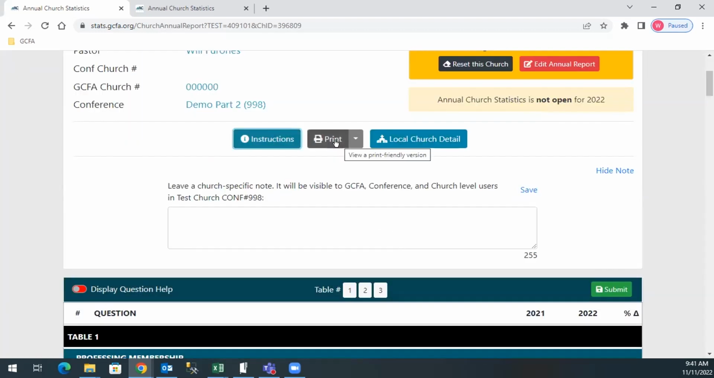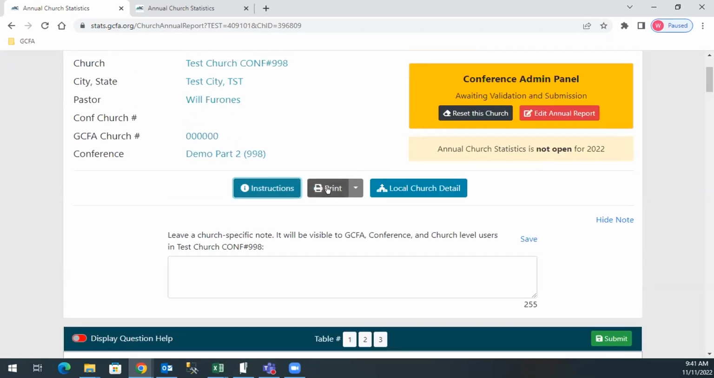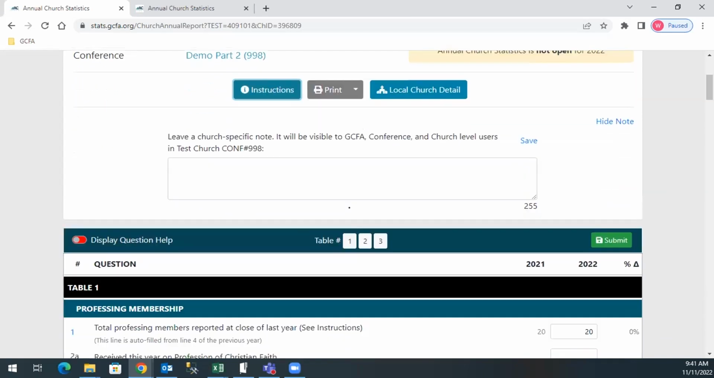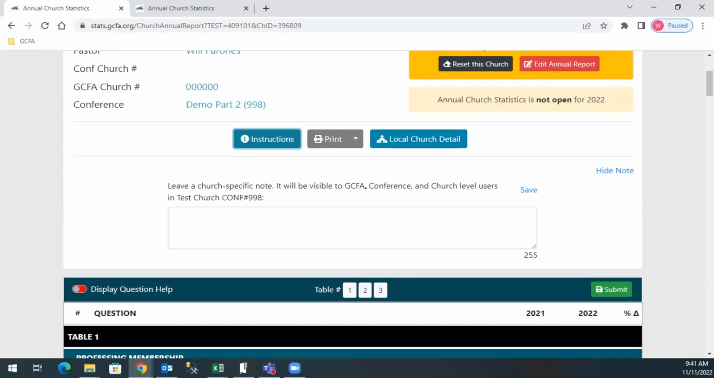Next to that, you have the print. So you can print out the church report. It just has the church name and all its information at the top. And if you're doing this before you've ever entered in any stats, then it will give you blanks for the 2022 stats year, the current stats year that we are on, and it will still include the previous stats year, so currently the 2021.